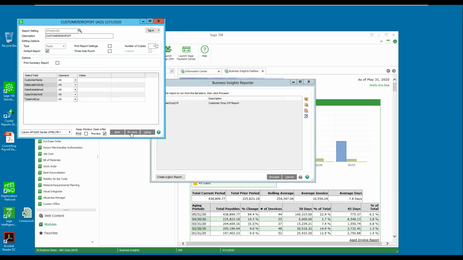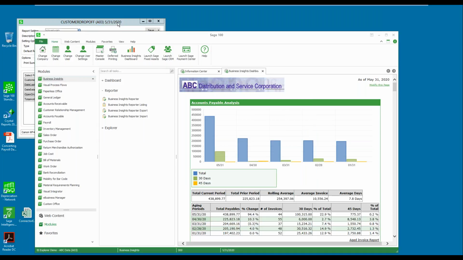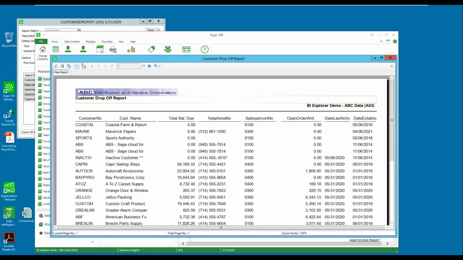This is called my customer drop-off report. It has many of the same features as the standard reports in Sage: you can save it, export it to Excel, all that sort of thing. So we'll see if we can get this to generate for us. And of course, oh, there it goes. It was running in the background. So here's an example of it.